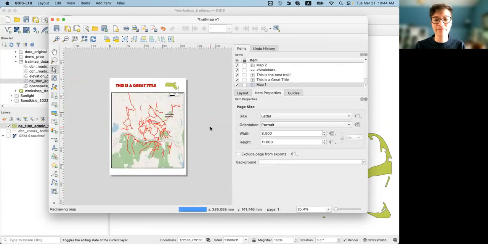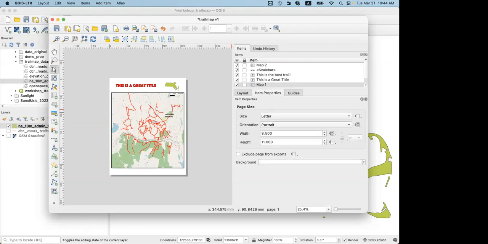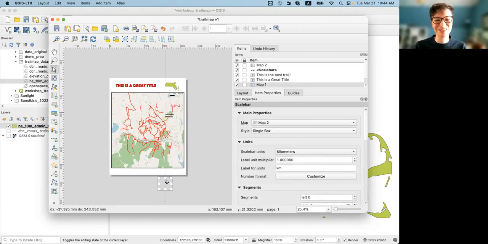Okay, cool. Do we have any questions about the very basics of the QGIS print layout? I have a quick question. Yeah. So for the scales, you only need one scale, even though you have two maps. That's a really good question.